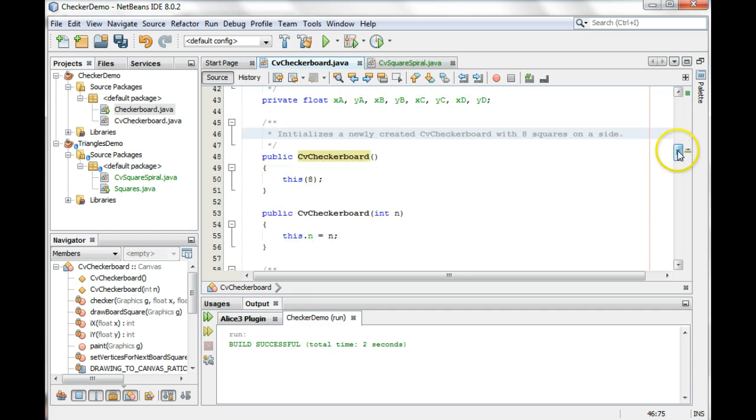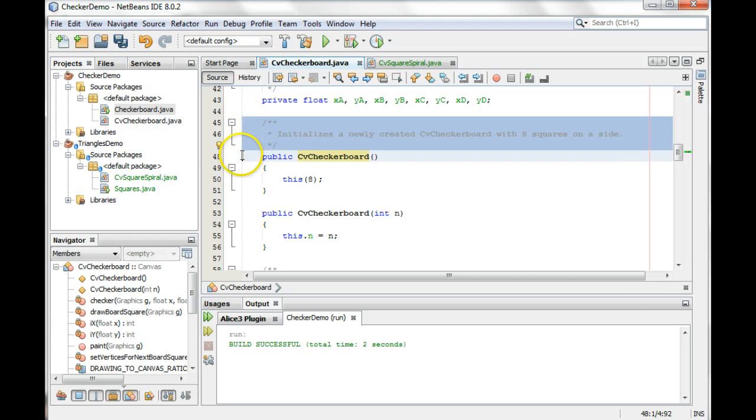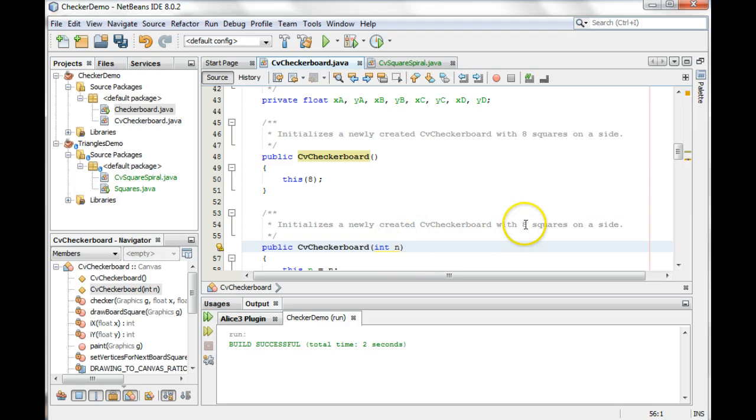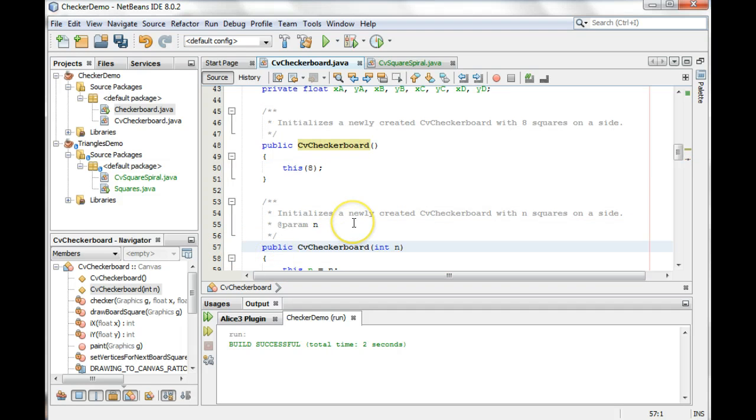And for this one, let's copy and paste. Initialize newly created checkerboard with n squares on a side. How about that? And we need to stick in our, oh, it's going to tell us we need a parameter, right? Missing param tag, so let's add that. Okay, so param n is number of squares on a side.